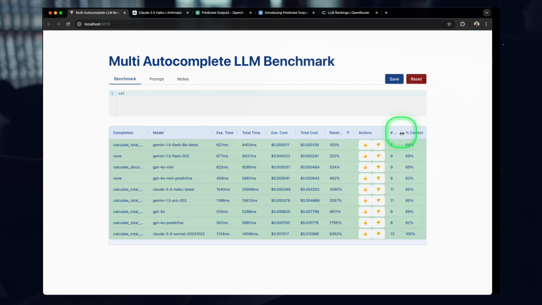Decent number of results here. Let's go ahead and look at some interesting insights, right?